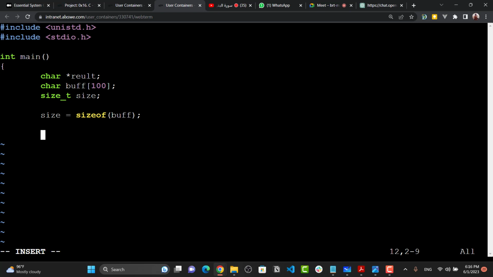Okay, and I set the size by sizeof buffer. Okay, so then I will call the function. I will say result equals get current working directory, and it takes the buffer and the size as two parameters, and we will check for error. So if result equals null, that means there is an error. So I'm checking for error, print error.